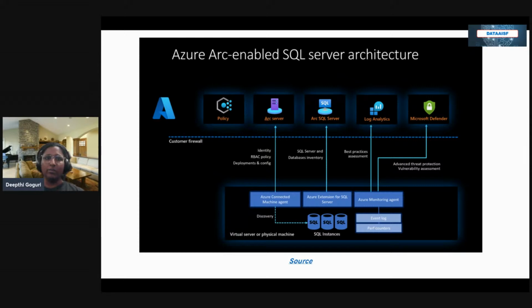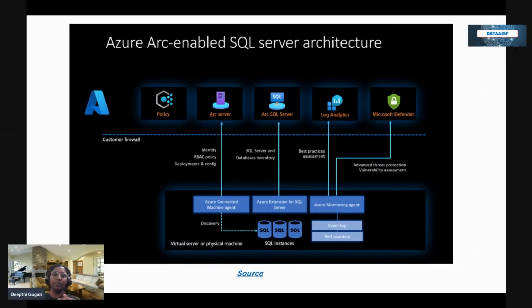So as a diagram, the Azure Arc enabled SQL Server architecture looks like this. At the bottom of the screen, you see different on-prem SQL instances. Like we discussed, first we need to install the Azure Connected Machine Agent to register the machines itself, the Windows or the Linux machines. And then on top of it, you need to install the Azure extension for SQL Server, where your SQL servers will be shown up along with all the databases inside the SQL Server.